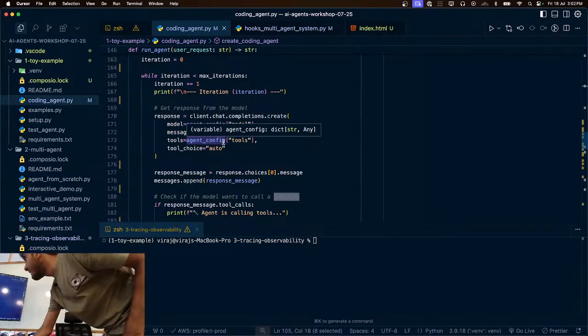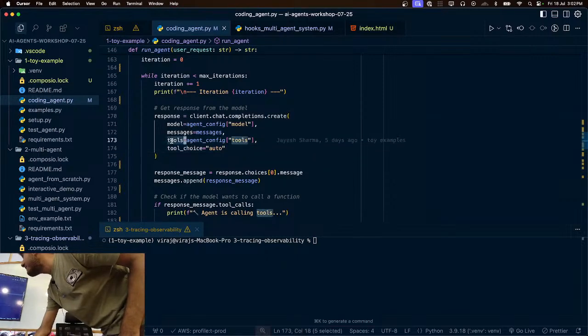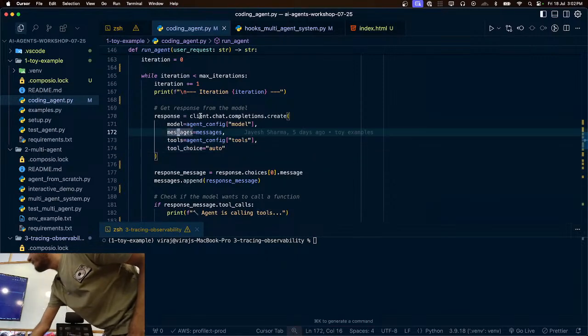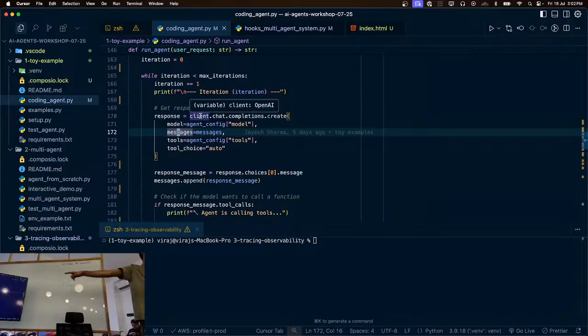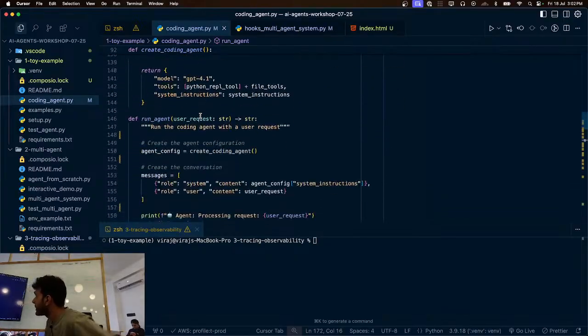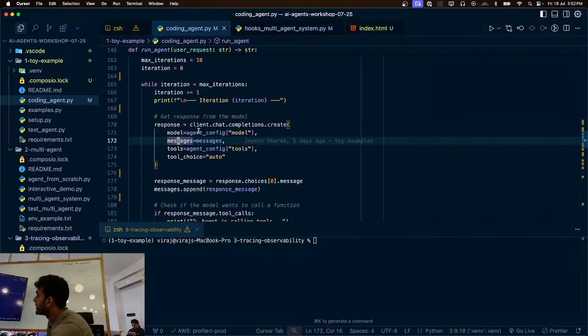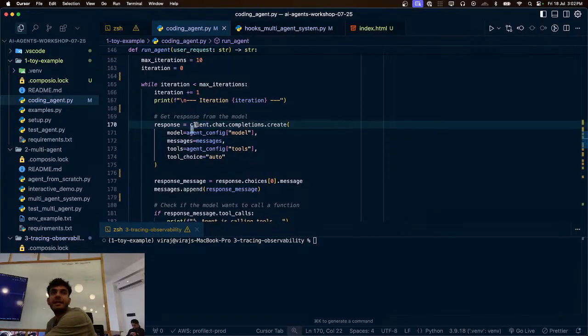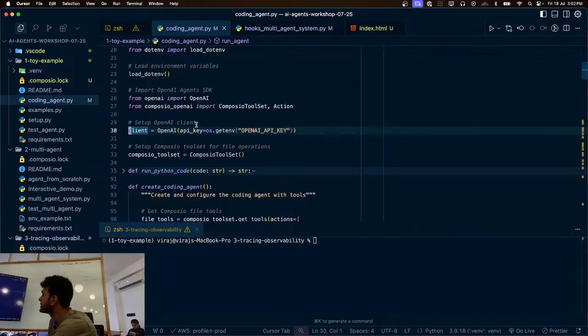So what we do is we take the tools and the messages, and we make an OpenAI call here. We use OpenAI's client. You first define an OpenAI client. I can show you what it looks like. This is where the OpenAI key comes into the picture, right? So this is the client.